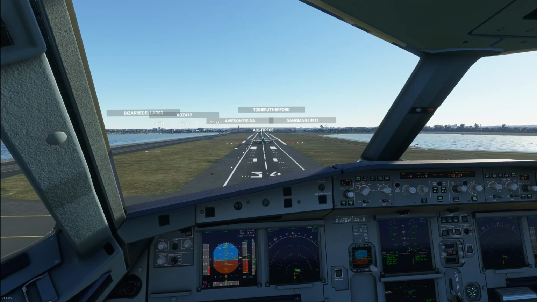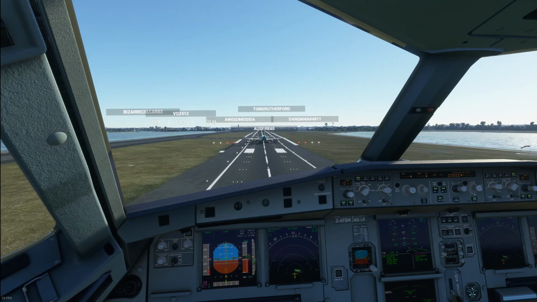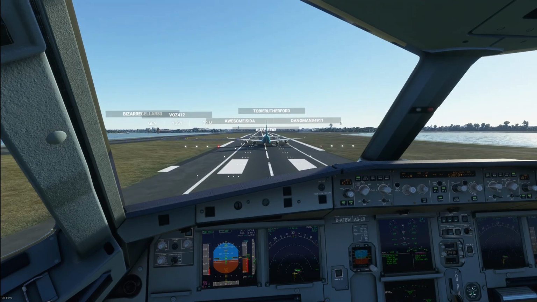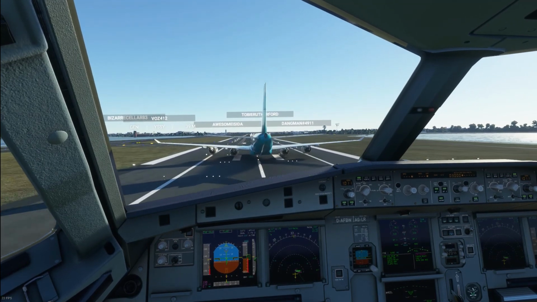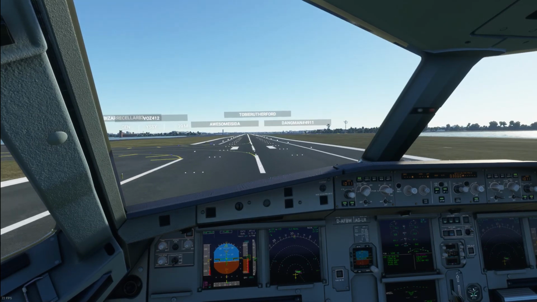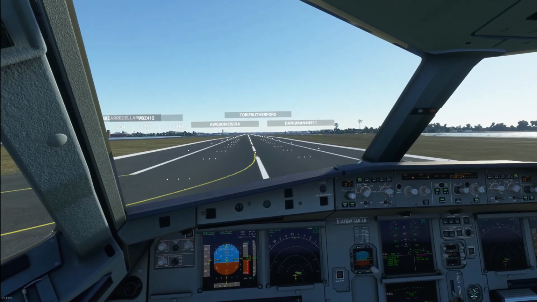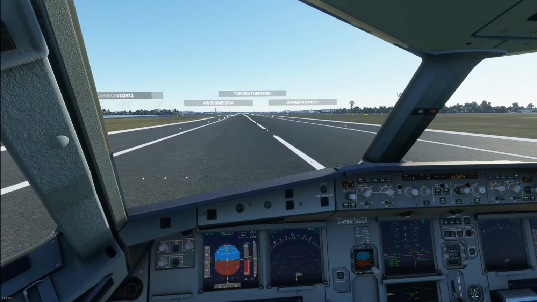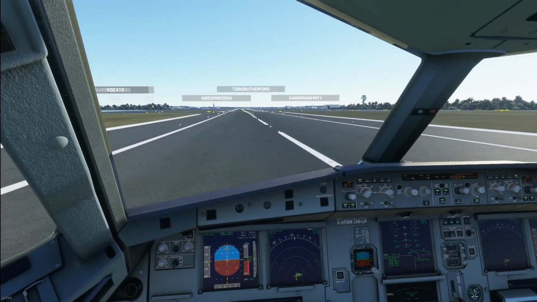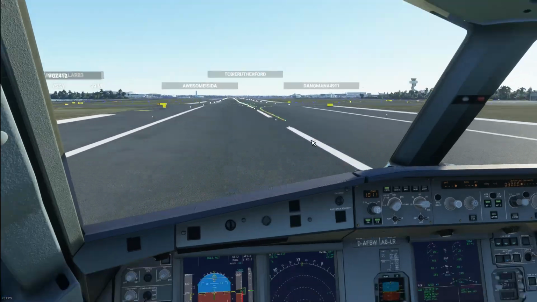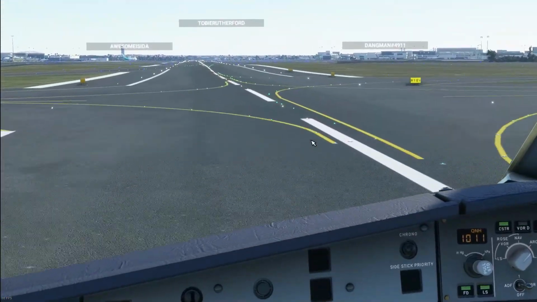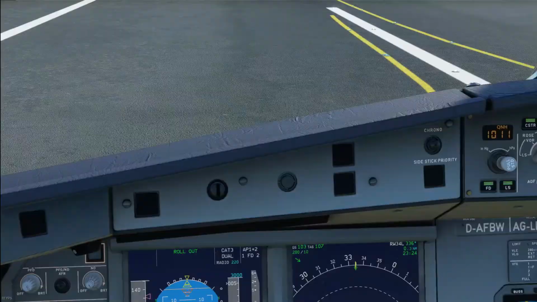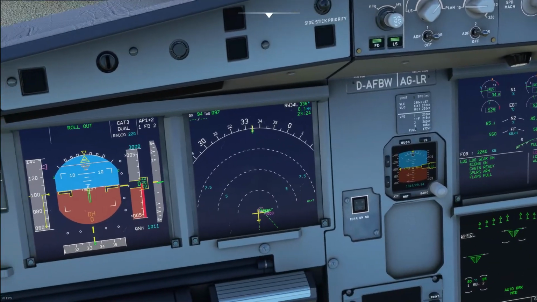Hey! Hey! Somebody just appeared there. I should be doing a go around, 40, 30, but I'm not going to. 20. Retard. Retard. Retard. Okay. Retard. My fault. Tad slow there on the reverse thrusters.